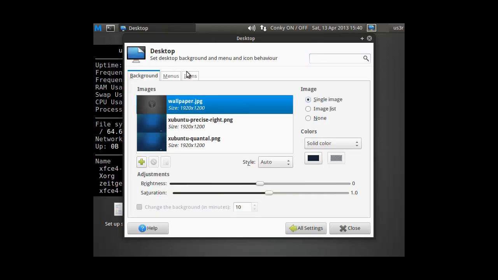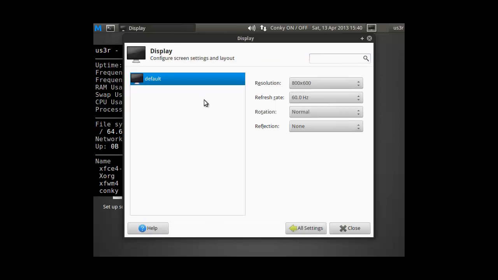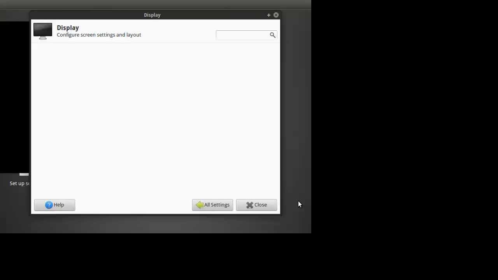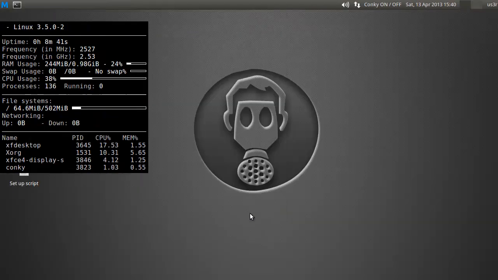No, not desktop. Where's back? I want to go back. There. Display. There we go. Now keep close going. Right. It's probably me, but Conky looks a bit weird.